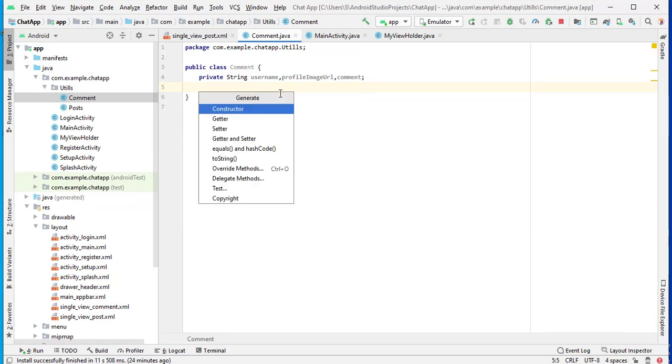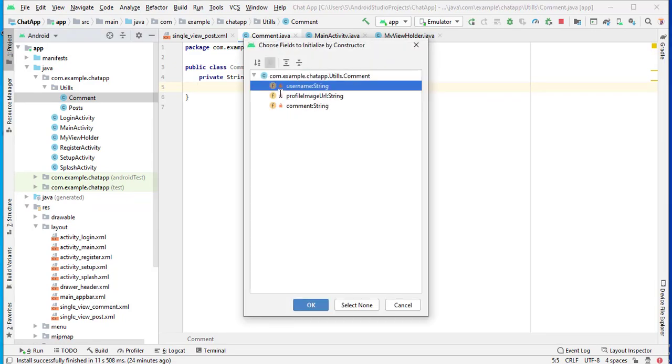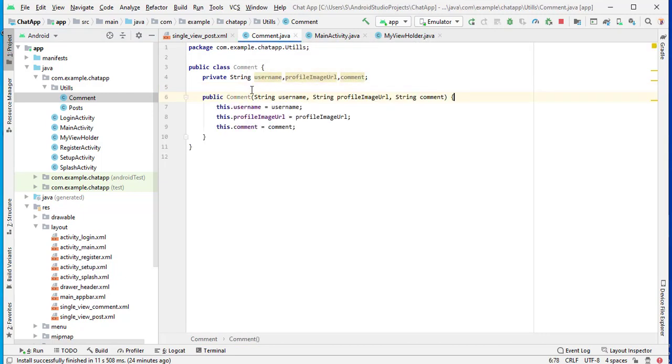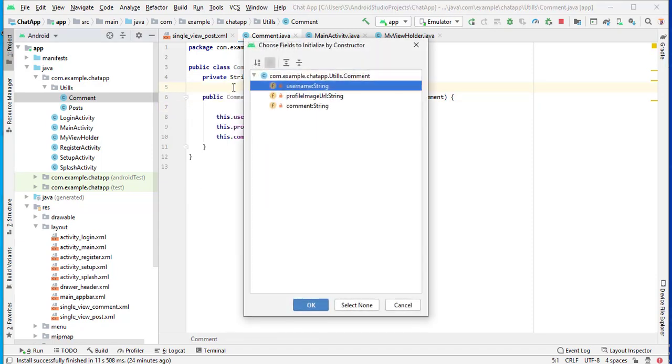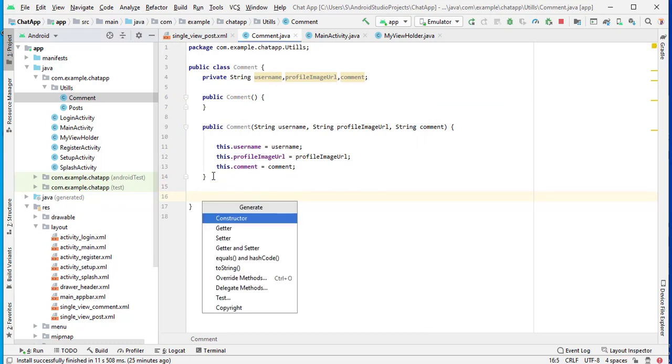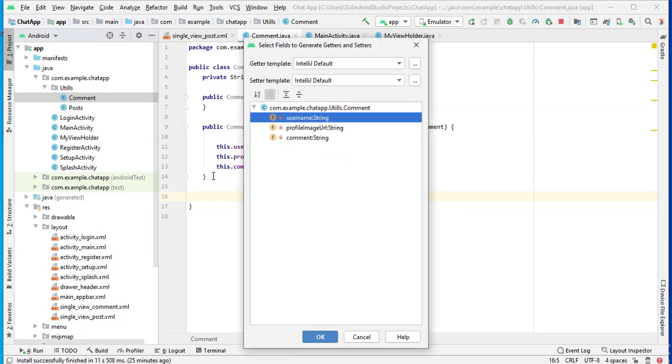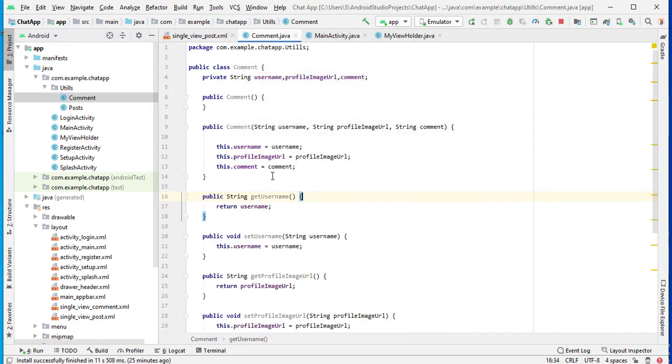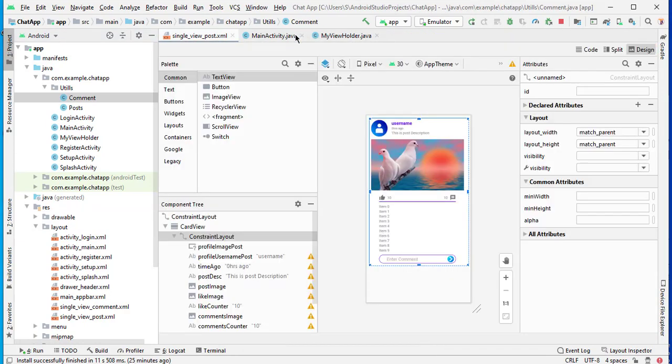Okay, now press Alt insert to make the constructor. Select all field, hit the enter. Now again Alt insert, make constructor. Now this one empty constructor, this is for Firebase database. Okay, now again select Alt Insert to select the getters and setters. Select all the field and hit the enter. Okay, now our model class is ready.